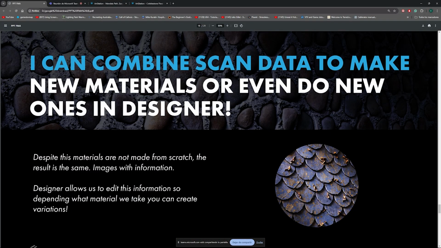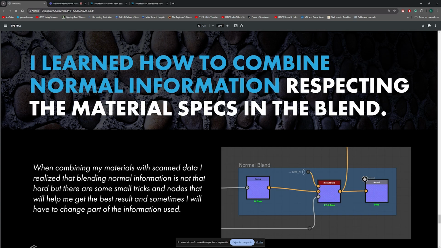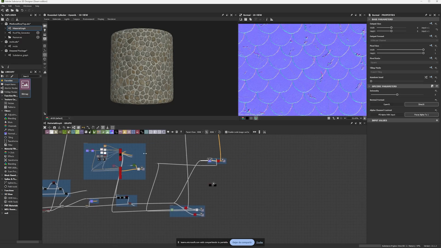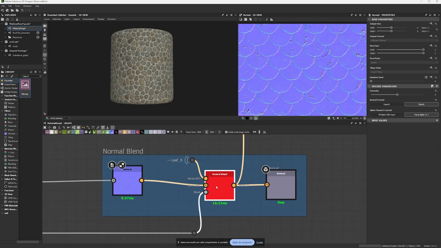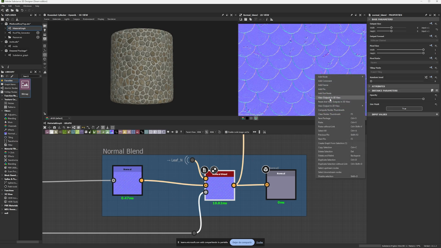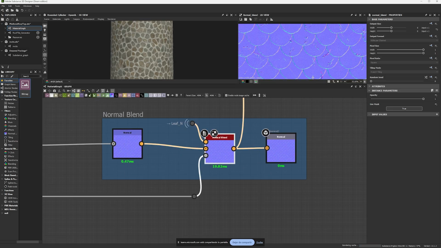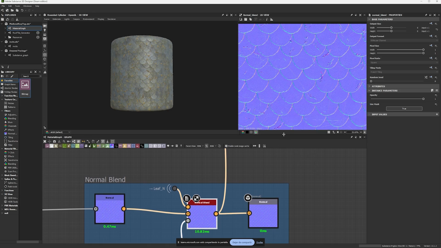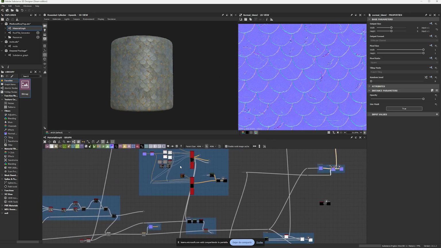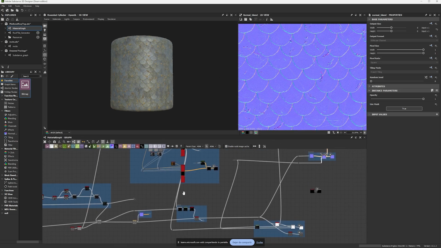Now, doing things like this allows you to learn another thing, which is the combination of normal information. If I go back here to my graph, you're going to see I am blending normal information. In fact, let me output this in 3D so I can see the tiles. There is something really important when you are blending scan data with your own materials.